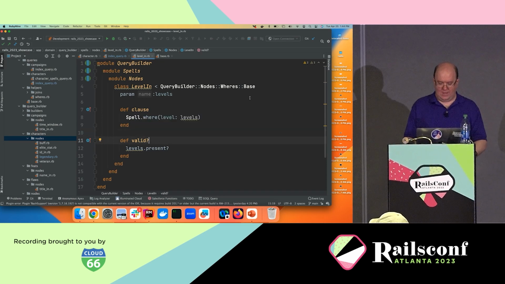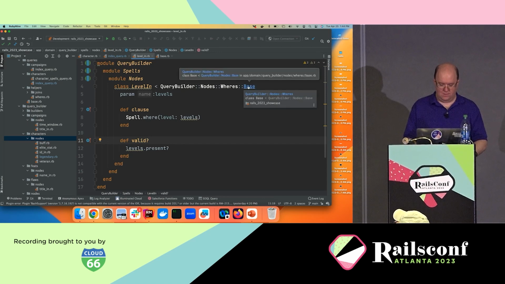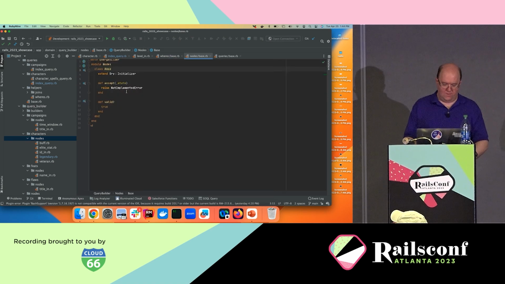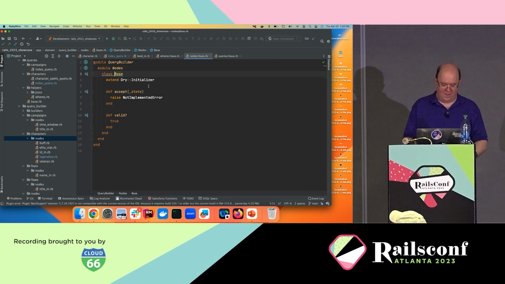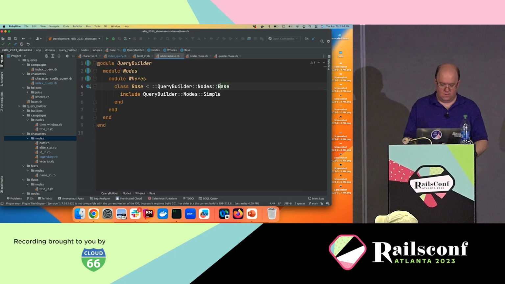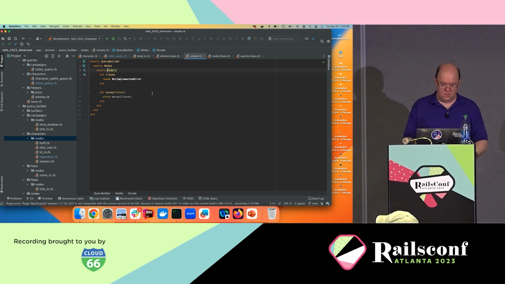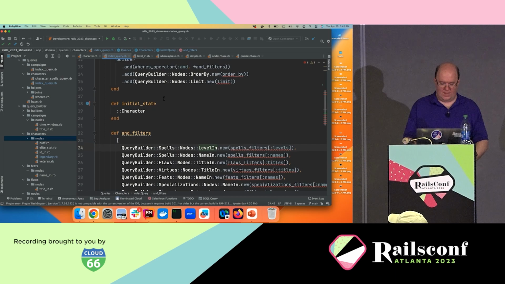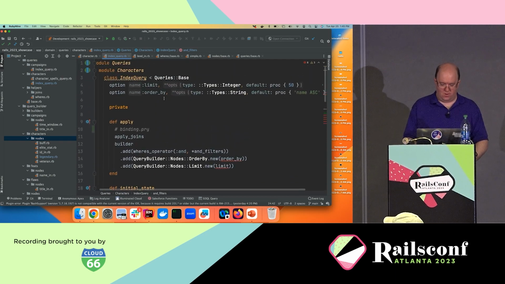We use inheritance again to give a common public interface. So all these different nodes will have an accept and a valid method. The accept method at its simplest will simply be a merging of different ActiveRecord clauses. So that's a node. Now let's consider our builder.